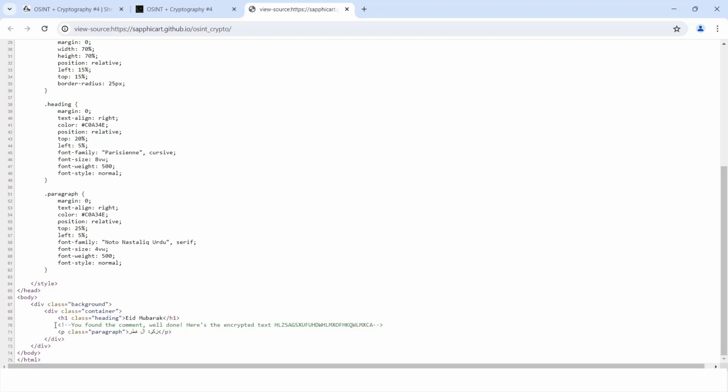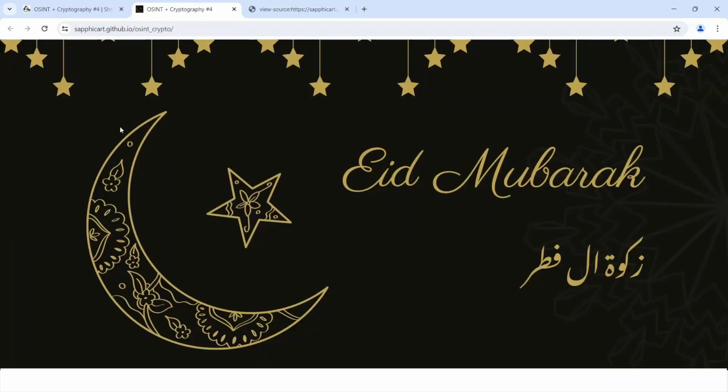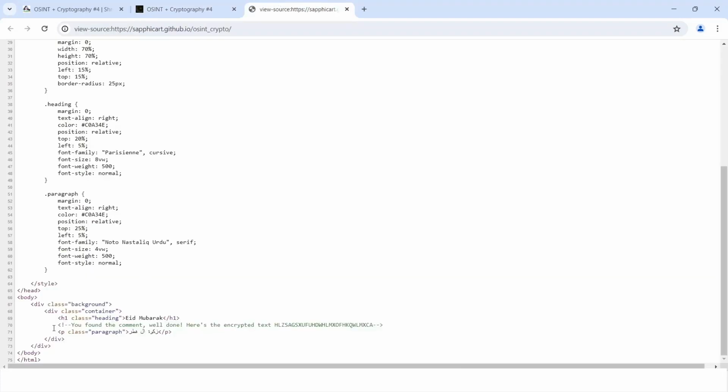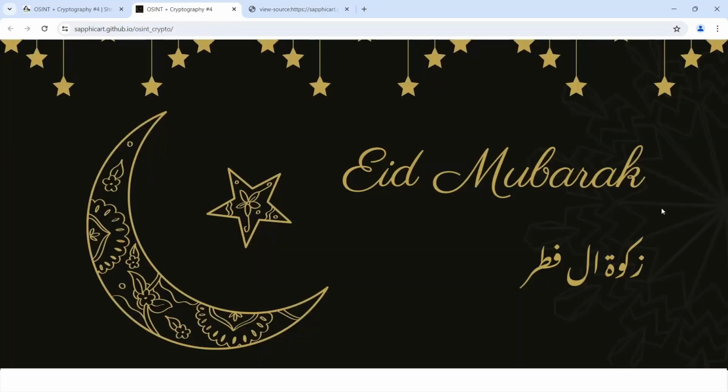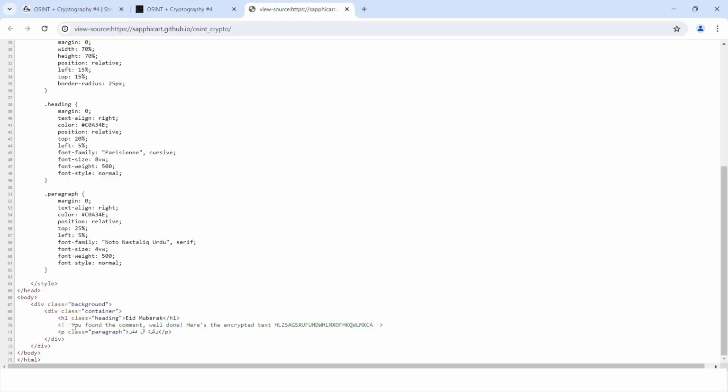And then we have a comment. So the HTML comment is not rendered in the browser. The browser ignores the comments. As you can see, this comment is not being rendered. We have Eid Mubarak and the Urdu bit, nothing in between. See, nothing right here. This is a comment. What does it say?